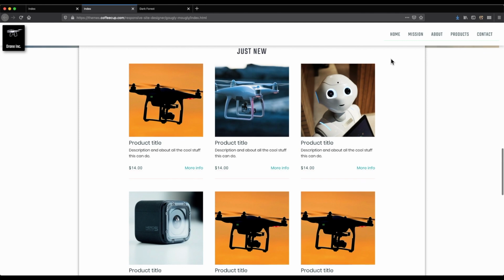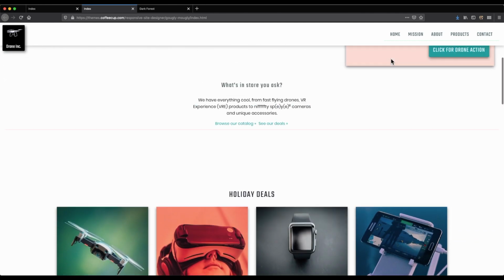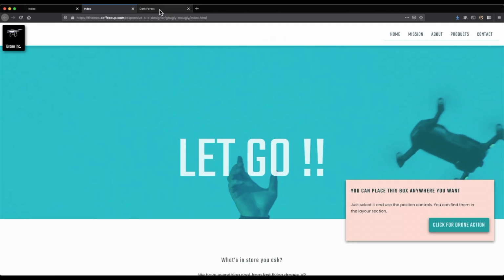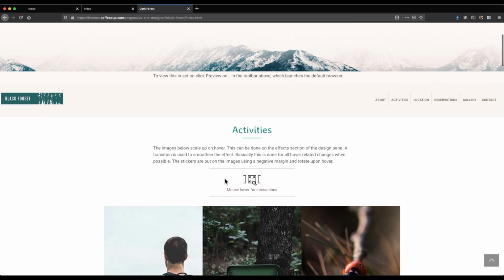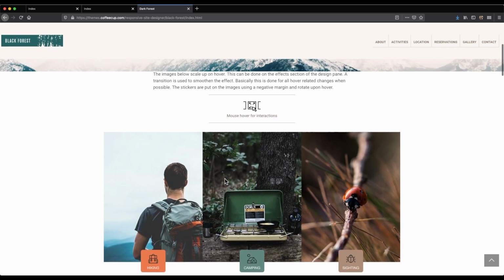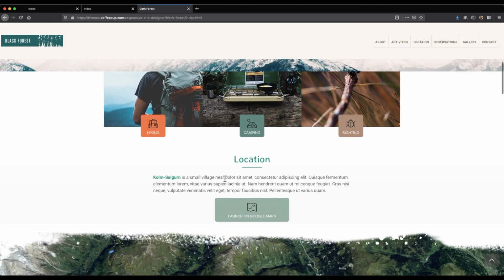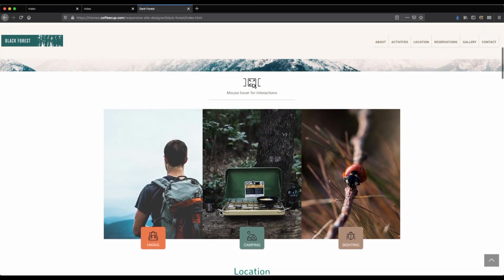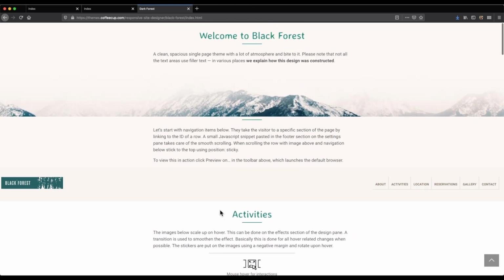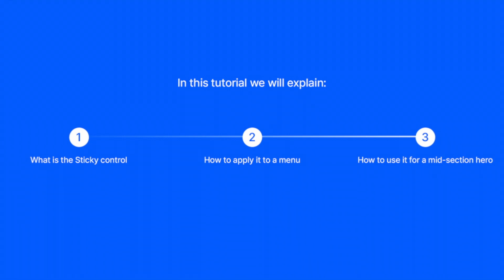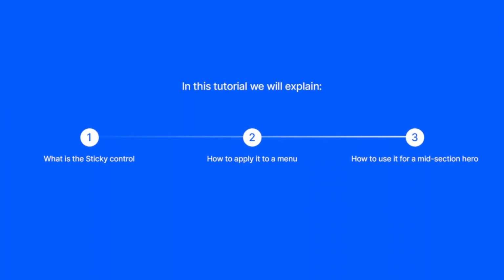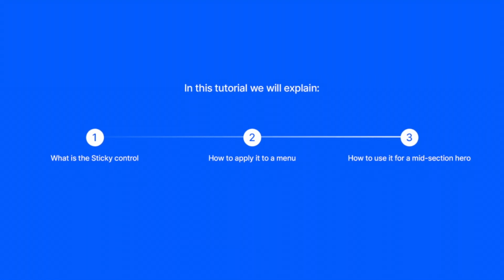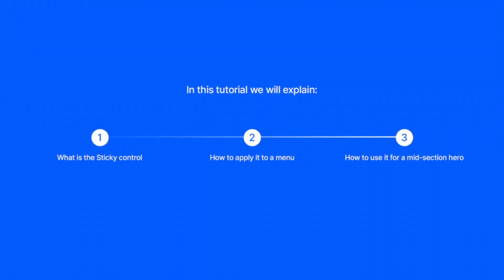When you apply the sticky position, content will scroll along until it reaches the stop point specified. Then it will stop scrolling and stay in view. This method is a popular way to lock content on the screen for the audience. In this tutorial, you will learn what the sticky control is, how to apply it to a navigation menu, and learn how to apply the sticky to a hero section.